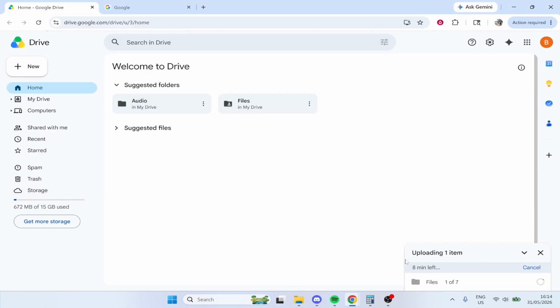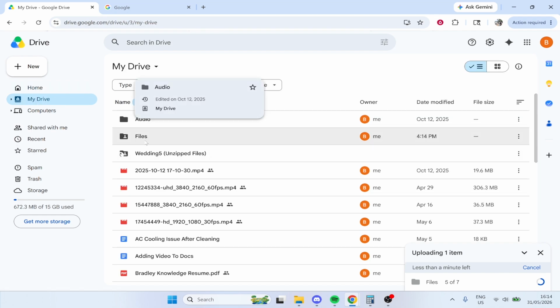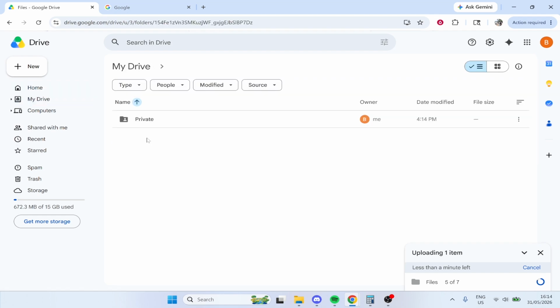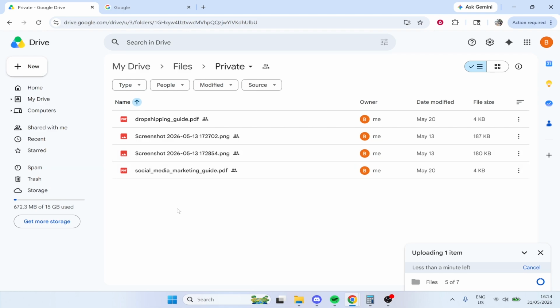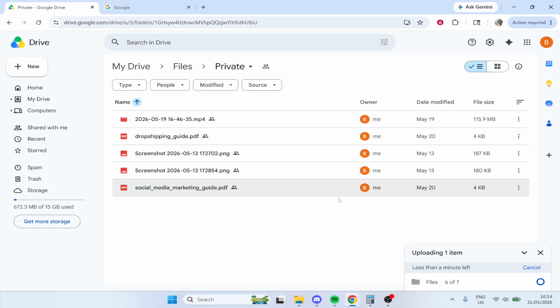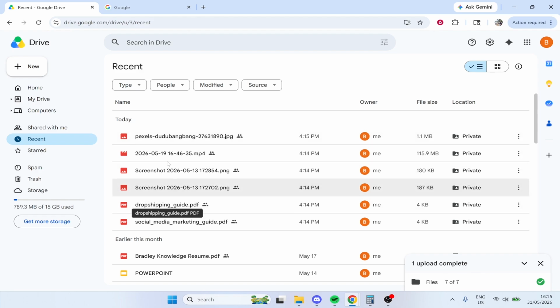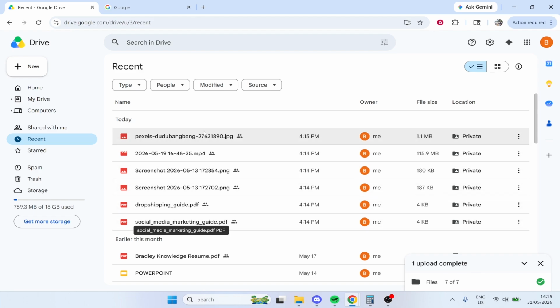You'll then see the folder or files uploading in the bottom right hand corner. You'll be able to then find them by going to My Drive. Here you can see we've got the Files folder, which I can double click on, and here you'll be able to see all of the folders or files that you've just uploaded. Alternatively, you can go to Recent, and you should be able to see the individual files here as well.